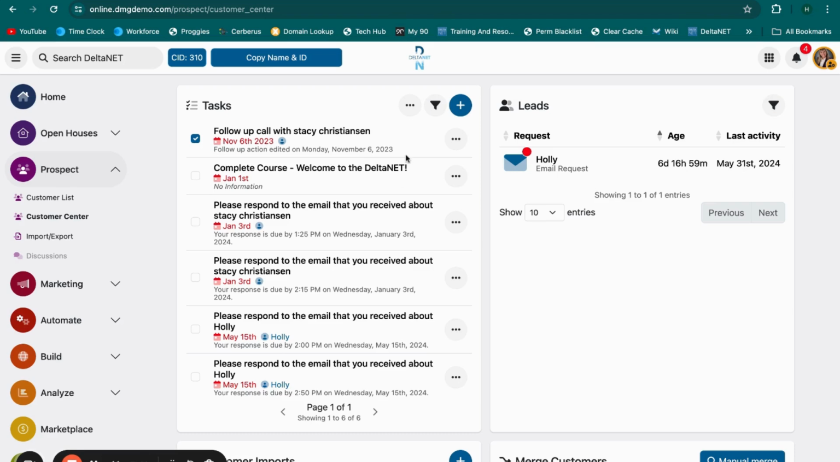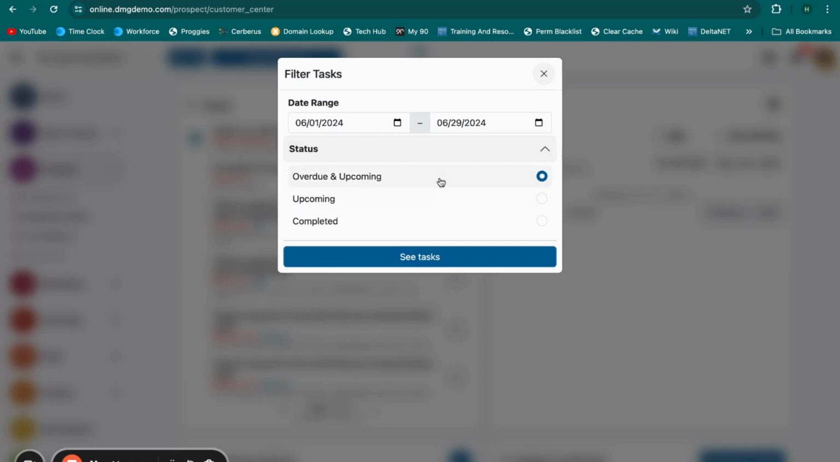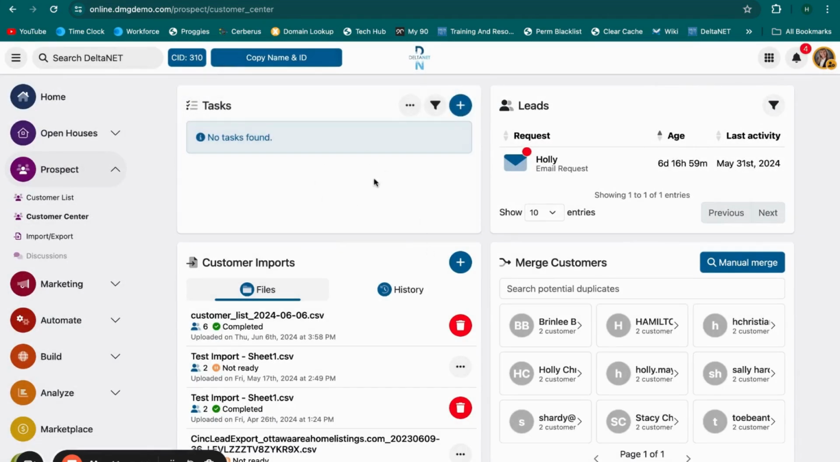If you have a lot of tasks in the system, it's also handy that you can filter them by date range. You can choose that you only want to see tasks for a specific date range. So let's say we want to see tasks in the month of June, and we want to see upcoming and overdue, or only upcoming, or we want to see completed tasks. So let's look at the completed. And there were no tasks for June here in the system, so it then shows no tasks when you filter it that way.